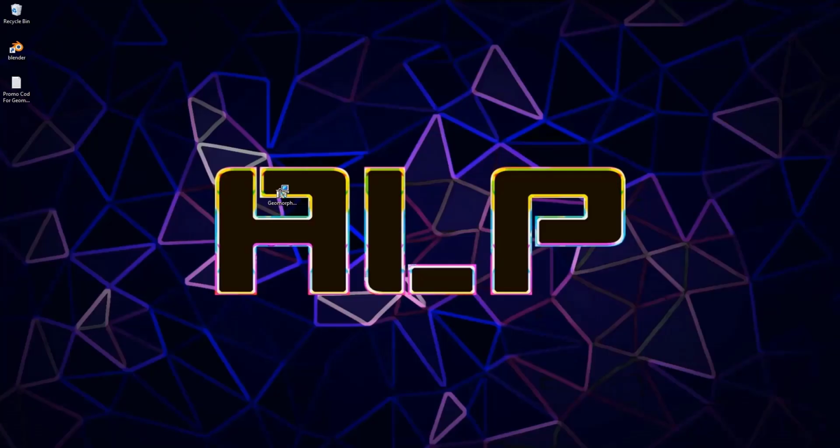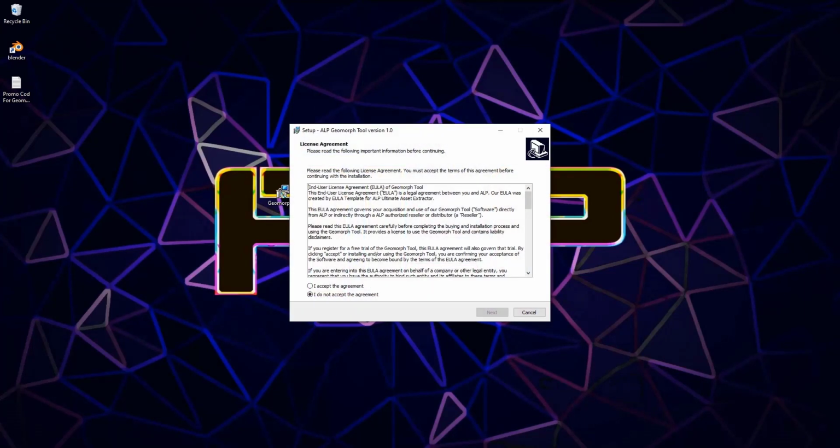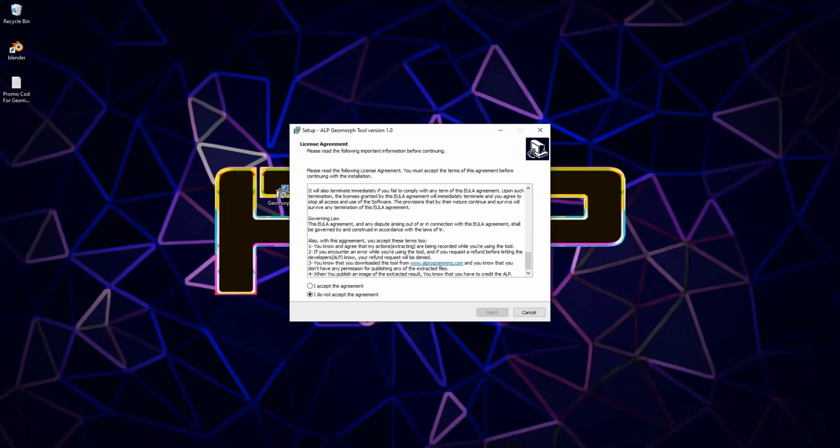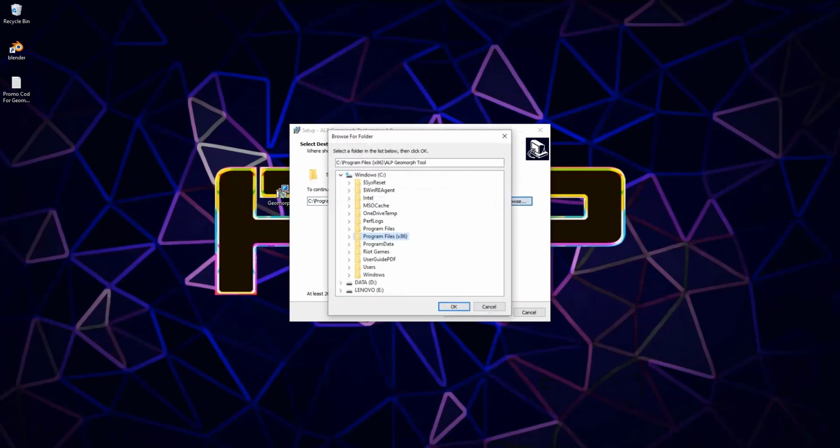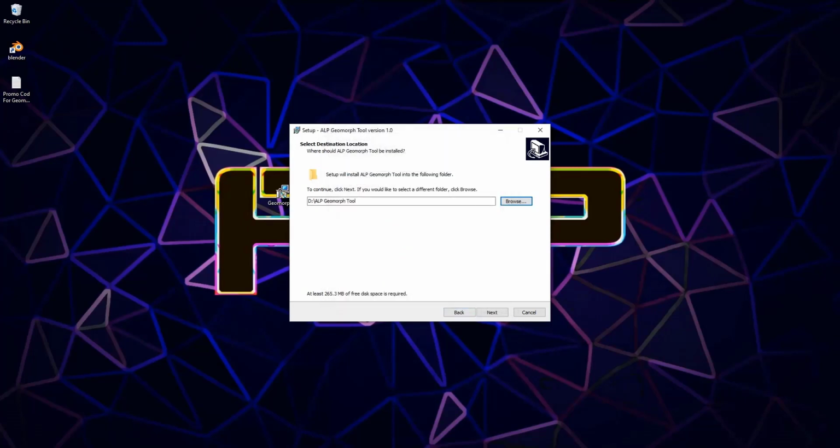Now I'm going to set up this GeoMorph tool. It's pretty easy, actually. Here's our license agreement, which is an EU law. Here you can read it all, accept it, and here I'm going to install it on the ALP GeoMorph tool. Next. Create desktop shortcut. Yes. Next. And install. As you can see, it's installing right now.